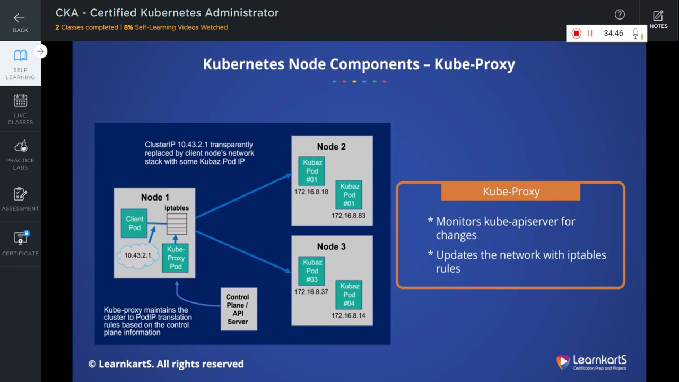So it needs to do this kind of monitoring on a constant basis. Because the API server through the scheduler is also doing a lot of change in the system on a constant basis, the kube-proxy needs to stay current with all its monitoring capability, right?